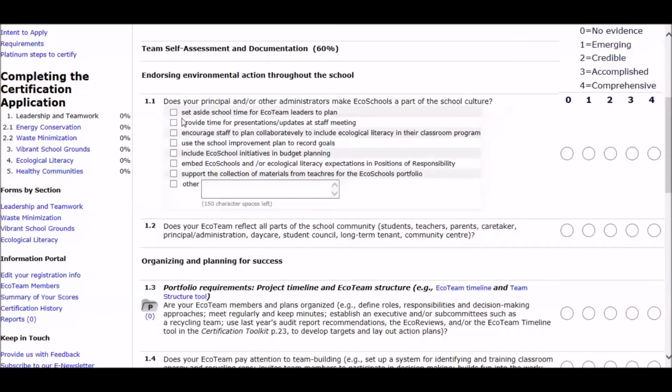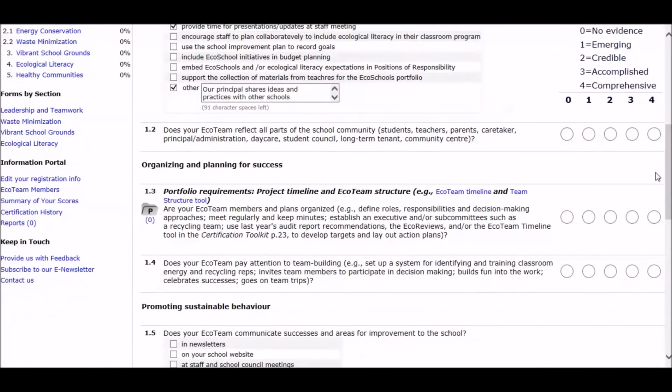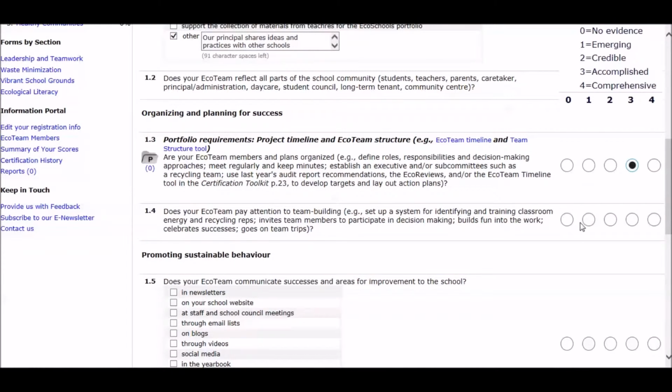Some questions have checkboxes. Read the options and select all that apply. Feel free to write any examples not mentioned in the space provided. Don't forget to assess your school based on the quality and quantity of your program initiatives. The number of boxes you check can be used as a guide for completing the self-assessment. As well, every section of the program has a portfolio requirement. Just look for the folder icons within each section.